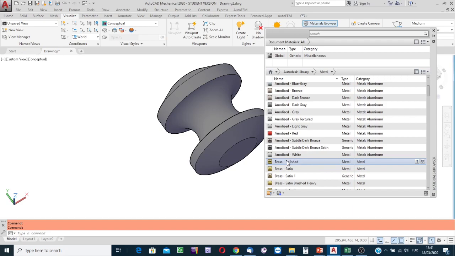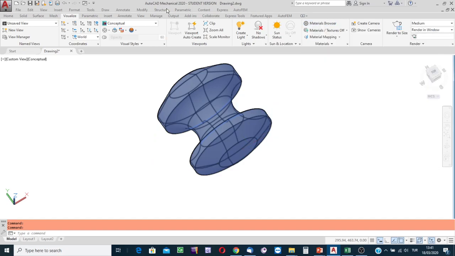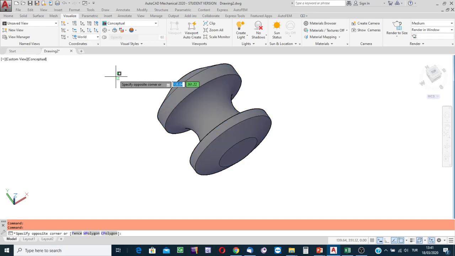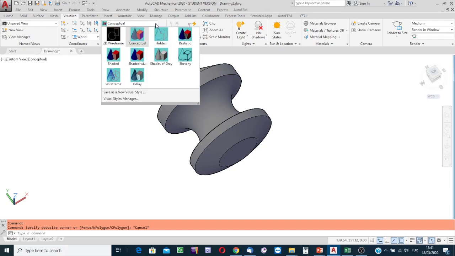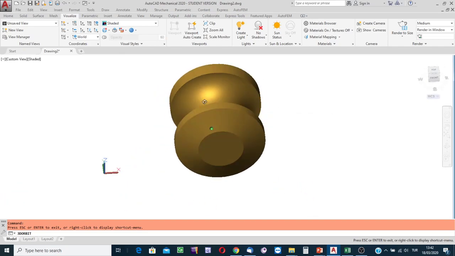Select this material option and drag the mouse toward the model of the object and release the button. That is it. This is the procedure to assign the material, you know. Close this dialog box and then see the color of the selected material from this visualization option list. Select shaded option. Yes, now it is in the color of brass. Okay then.